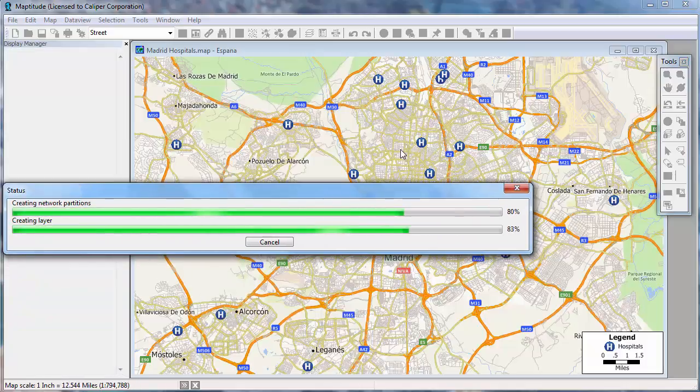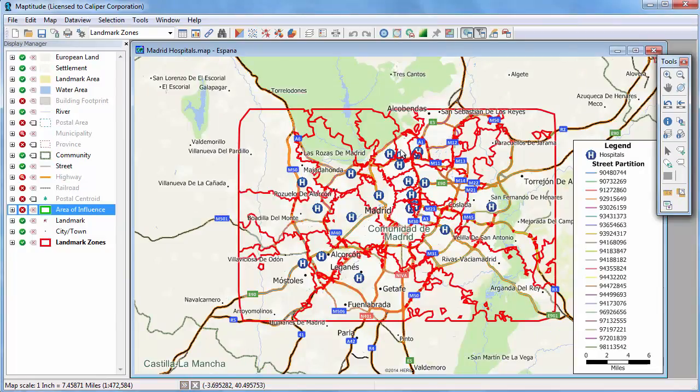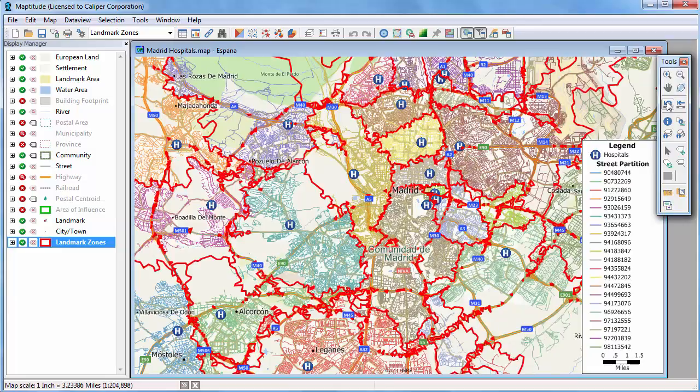Maptitude creates the territories for the area that was visible on the map up to a maximum of 30 minutes. Again, I'll click the previous scale button to take a closer look at the territories. You can see the area layer that I chose to add, and the color theme on the street layer from the assignment table that I chose to create. So, for example, if you are anywhere within this territory on the streets shown in yellow, the closest hospital to drive to is this one.